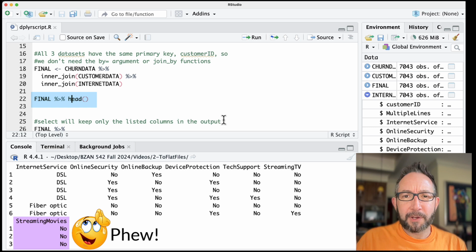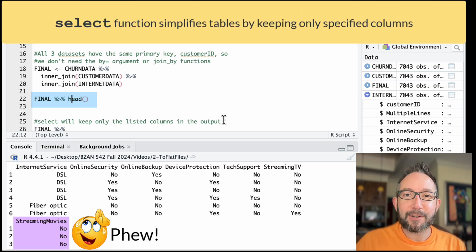So first off, you'll notice that this is a lot of columns, and we don't necessarily need to do analytics on every column all at once. Sometimes we want to make our life just a little bit simpler and restrict ourselves to a subset of columns. And that's going to be the job of the select function.